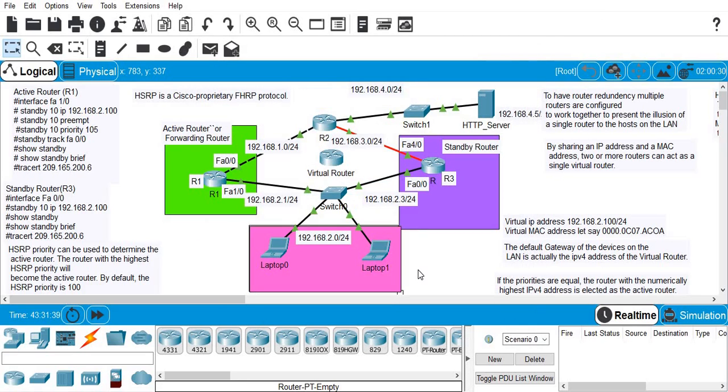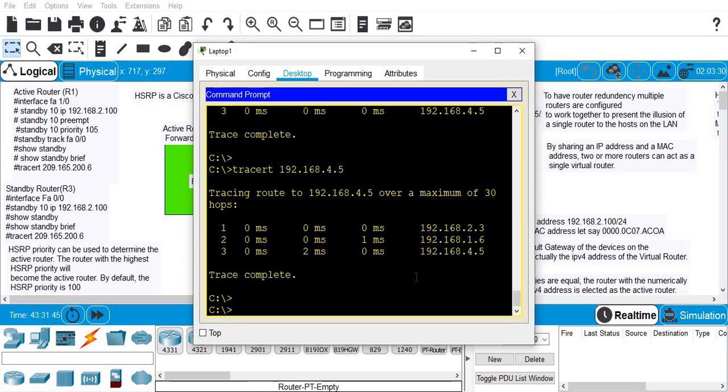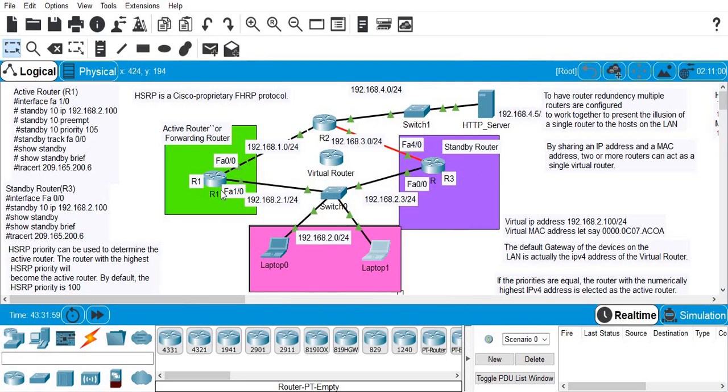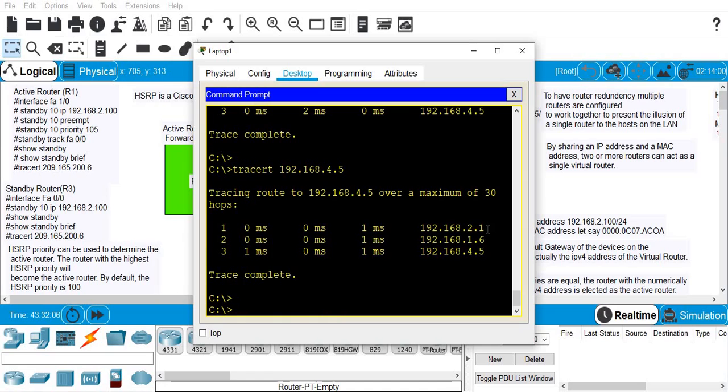So let us try to communicate with the HTTP server again, and let us use this command, trace RT 192.168.4.5. Well, you can see that 2.1 is acting as the gateway right now, and just like I told you, R1 is the active router, that's why it's acting as the gateway right now. For the time being, it's acting as the gateway because it's just up.